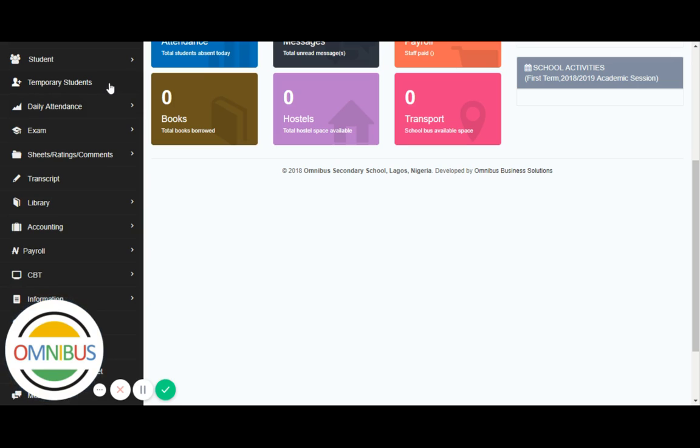The next is the temporary student. The temporary student is a special feature that we created into the school management system for schools that engage in entrance examinations before students are admitted into the school. When the student is about to be admitted into the school, the student is registered on a portal as a temporary student, and the student in turn gains access to the CBT system, where the student gets to write the exams. And if the student passes the exam or meets the requirement for admission into the school, the student is then converted into a full student.